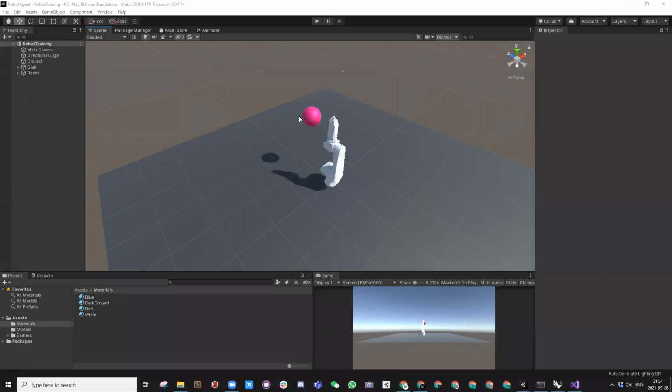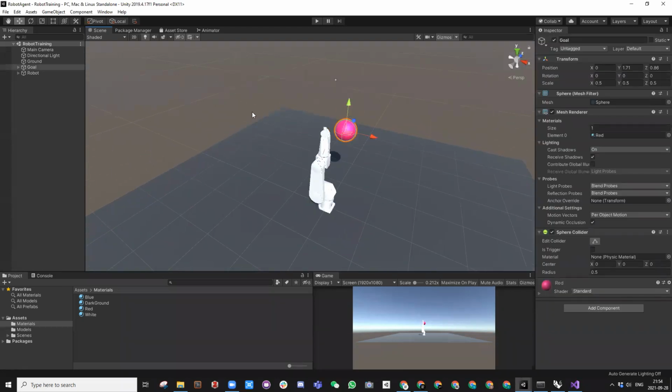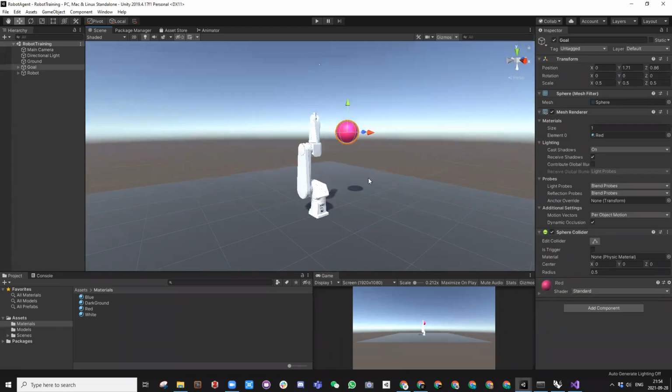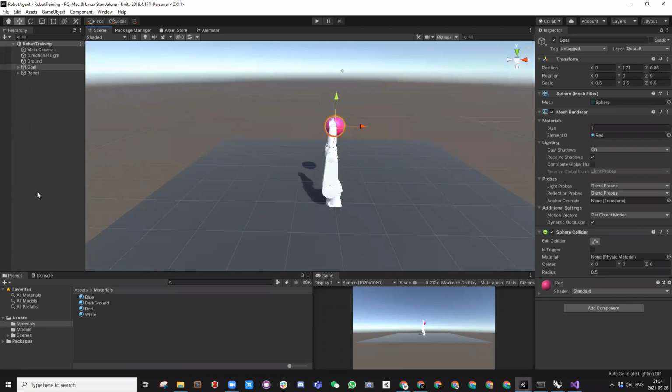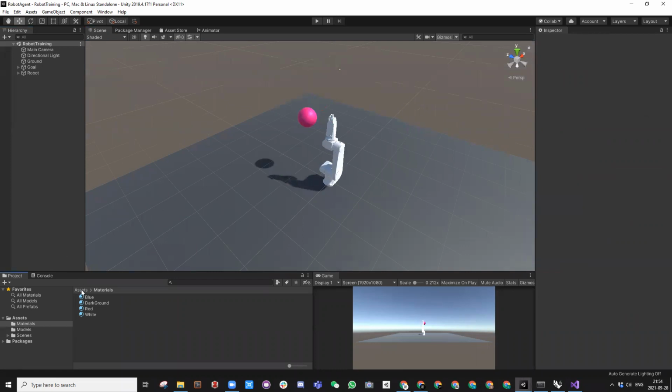Okay, firstly, let's give some behavior to this goal. So it goes around and has also some up and down movement. Before we add that behavior to anything, let's just test it normally in a script.